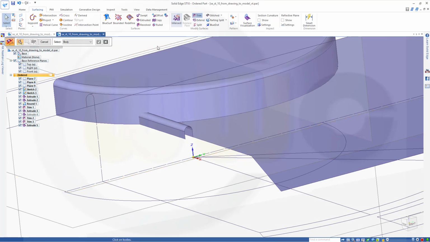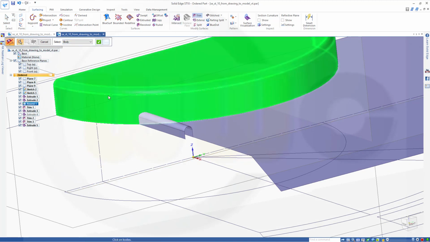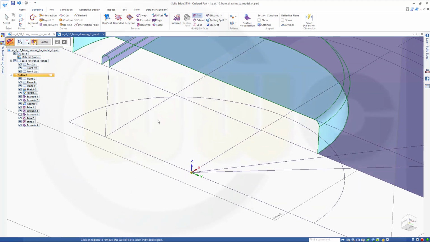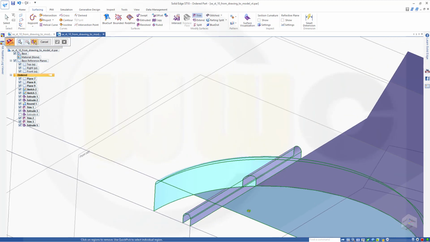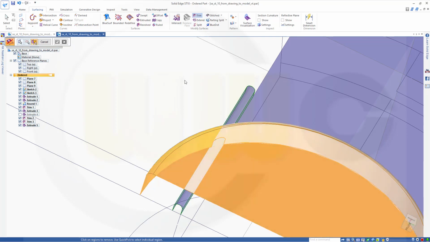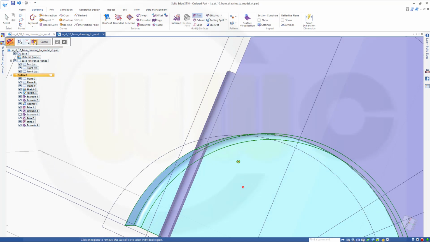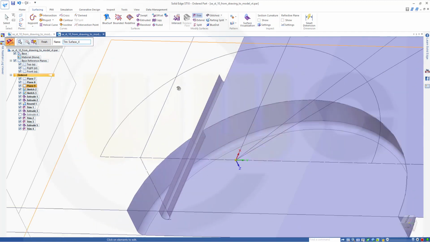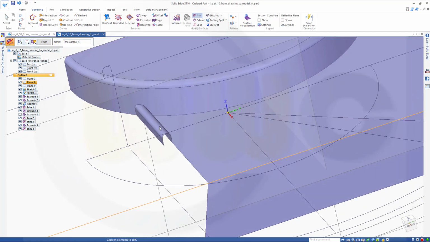I want to trim this body here with that body here, and I want to remove, it's kind of hard to select, move here, yeah, maybe from the other side it's easier to do, like this, and confirm. And of course hide that surface here, this one, that extrude.